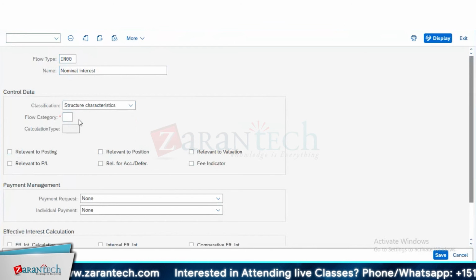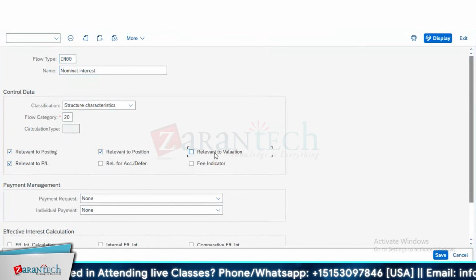We will choose the flow category as nominal interest. This is relevant to posting. This is relevant to position. This is relevant to P&L. We can evaluate it if we want, but we are not going to mark. This will not be relevant for accrual and deferral.